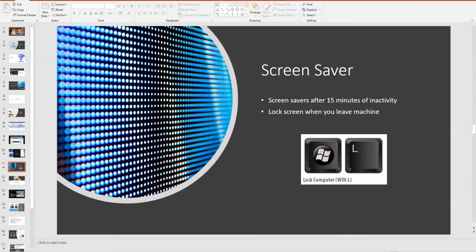You can lock your own screen if you're going to get up to leave to go down the hall, or you're going to go to a meeting somewhere. It's the Windows key and the L button that locks it, and that will cause the screensaver to come on. And so when you wiggle the mouse or touch the keyboard, it will then prompt you for your username and password.